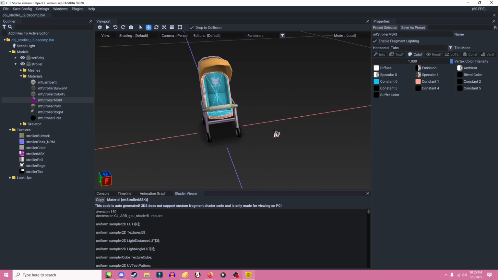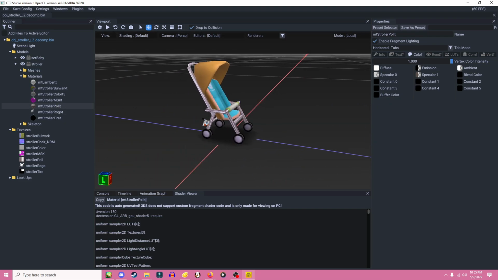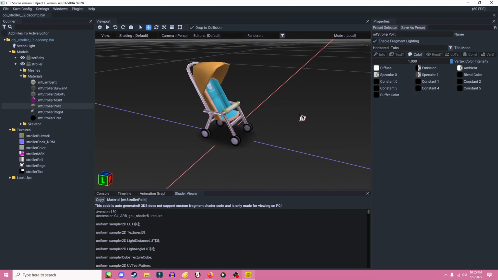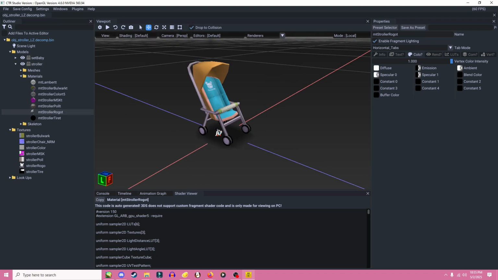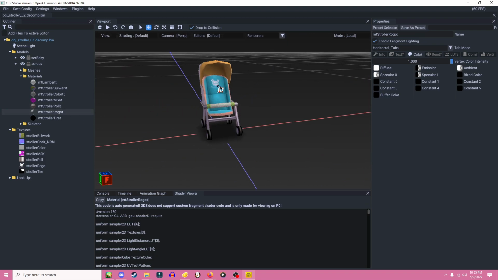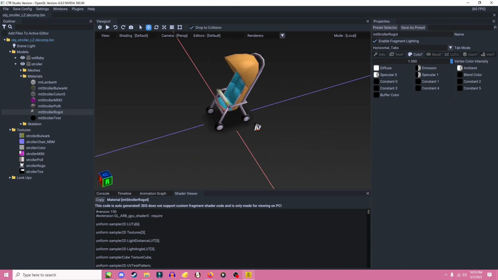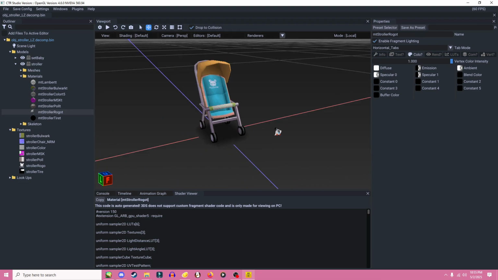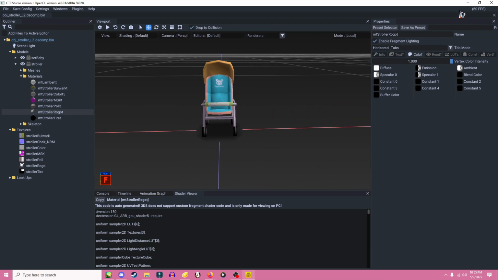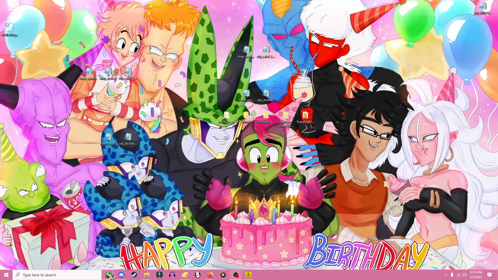Like that. We have yellow, green, blue. And then the silver is like a different specular. I'm going to leave the silver alone. And then we have the logo color, which I'm going to leave alone as well. So we have this little yellow, blue, and green stroller here. Looks pretty cute. We're not done though. We're going to open up an art program.